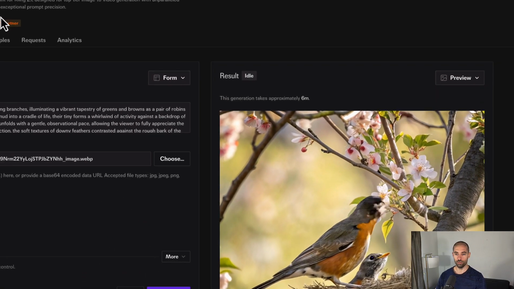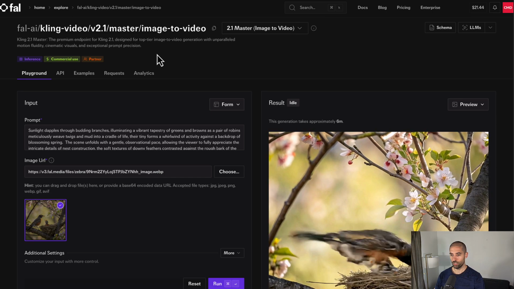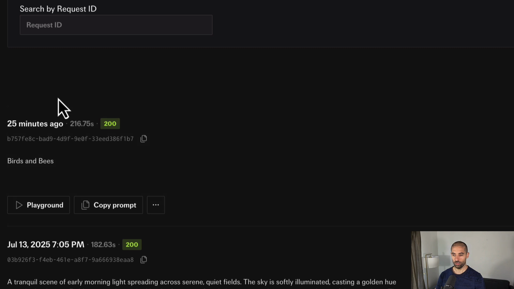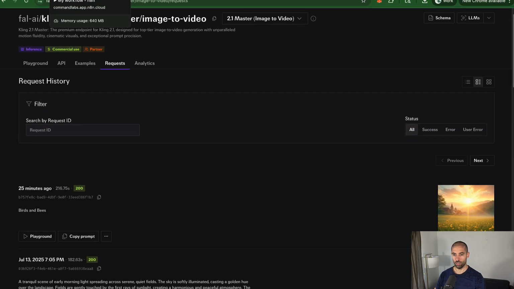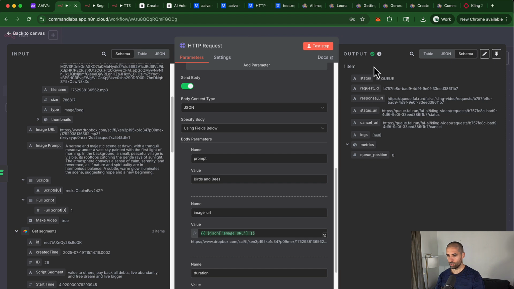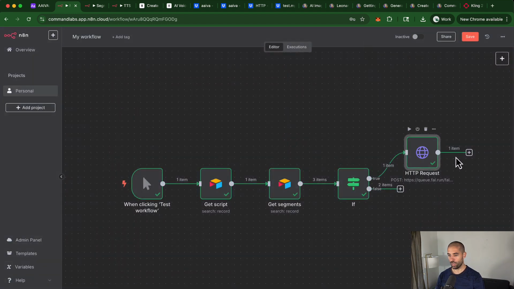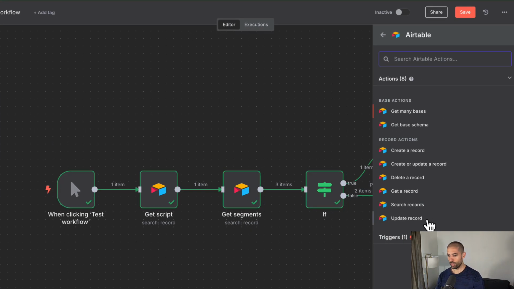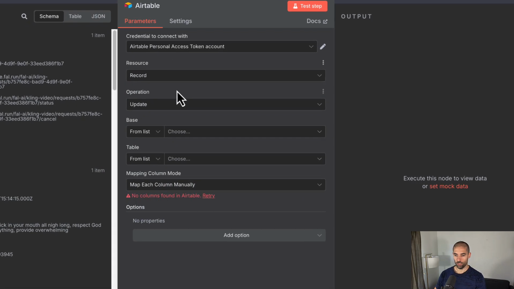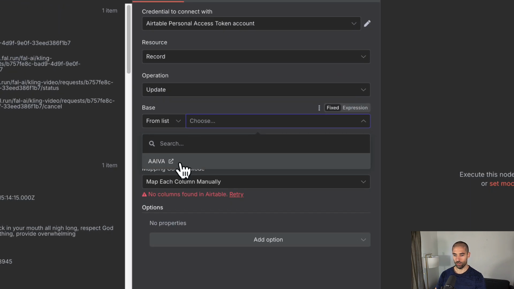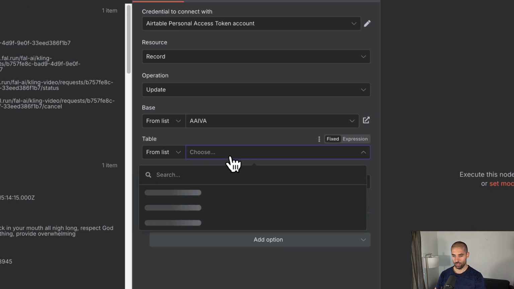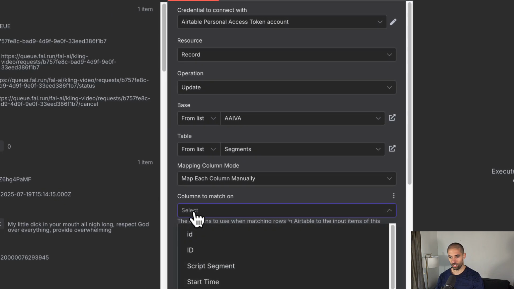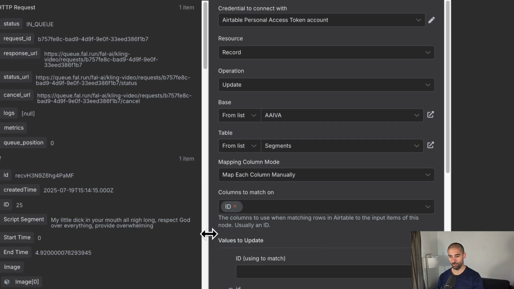Anyhow, the next thing that we're going to do is store a reference to the request ID in Airtable, just so we know what we're looking at. So let's do that and wrap up this workflow. So here we have the request ID. So let's add an Airtable update a record node. And we want to update a record in the AAIVA base, in the segments table, and we will match on our ID, capital ID for fun.